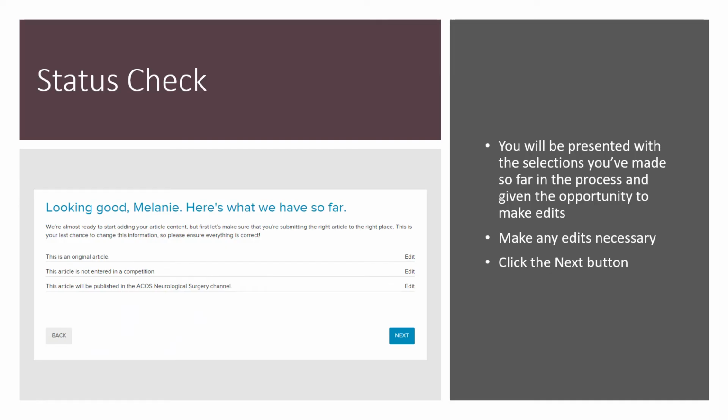Then they'll give you a status check. So you'll be presented with selections you've made so far in the process, and you will have an opportunity at this stage to make any edits. If you've made edits or not, once you've completed this process, answered the questions on this page, you'll hit Next.